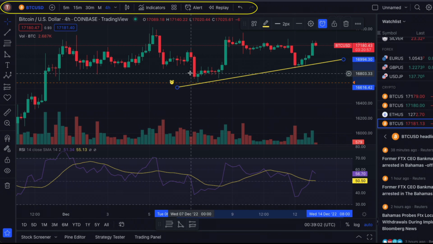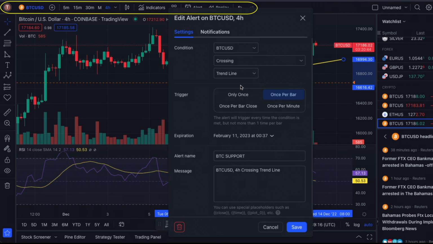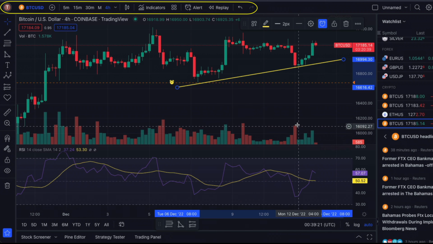So what you notice is that there's a clock icon right here next to the trend line, and that shows that the alert has been added. To remove the alert, all you have to do is just right click and select edit trend line alert and then click the delete icon. However, we're just going to leave this alert on there.